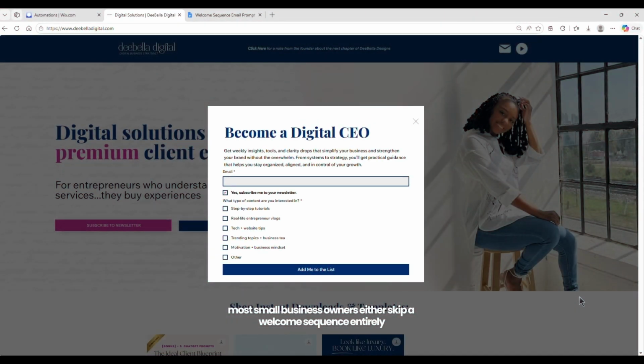Most small business owners either skip a welcome sequence entirely or they'll just send out one generic welcome email and go silent for weeks at a time. What we are building today is a 5 email sequence that introduces you, builds trust, and warms up your subscriber before you ever make an offer. And we are going to let Wix AI do all of the heavy lifting.